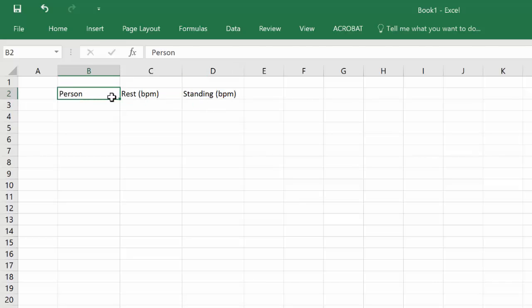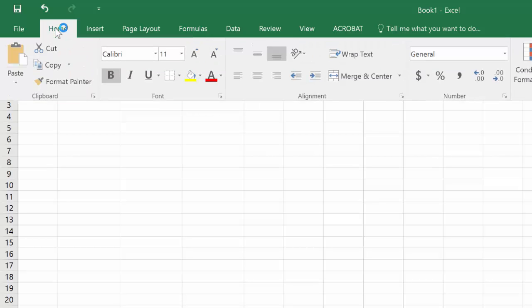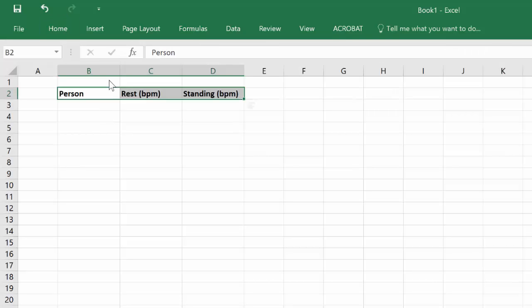The next thing I'm going to do is also make them bold. I like titles to be bold, so I've just used the shortcut there, which is Control B, but I could also do that from the home menu and just use the bold command and press that if that's the way I would have liked to do it.